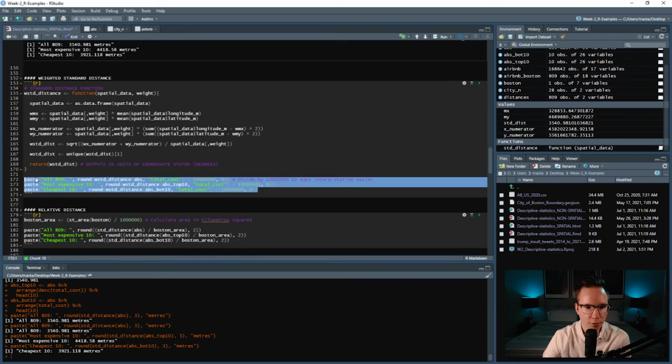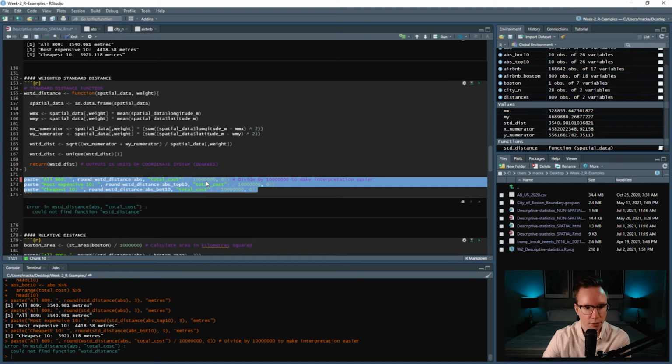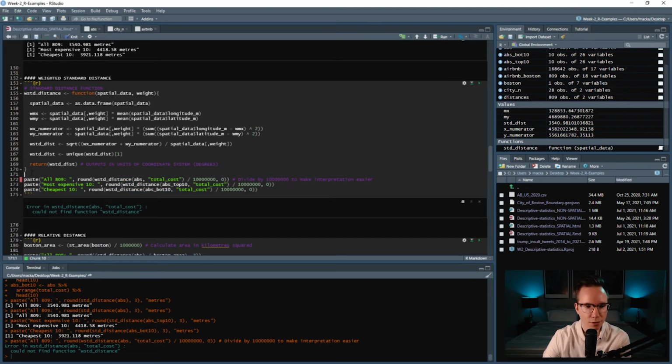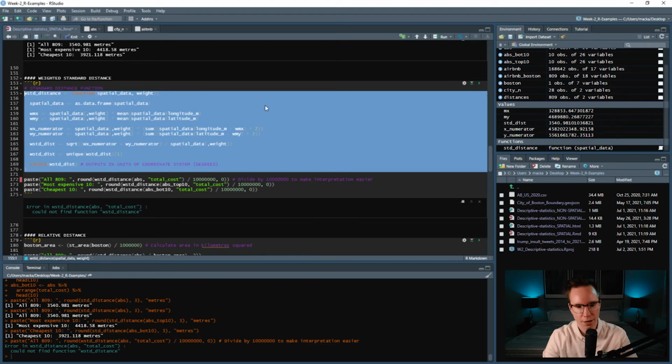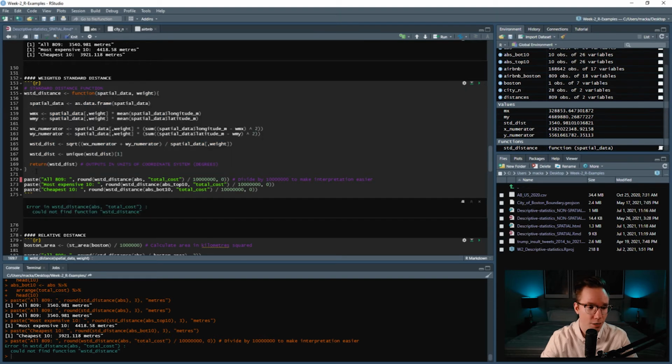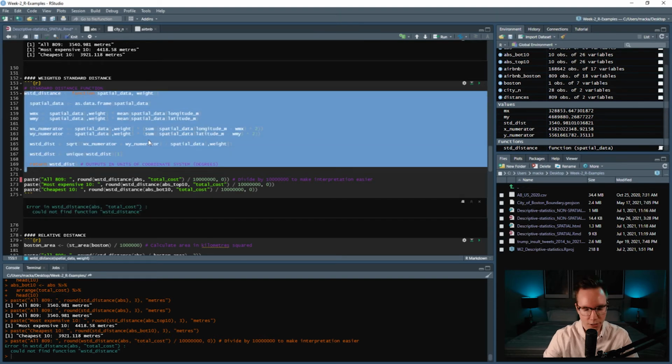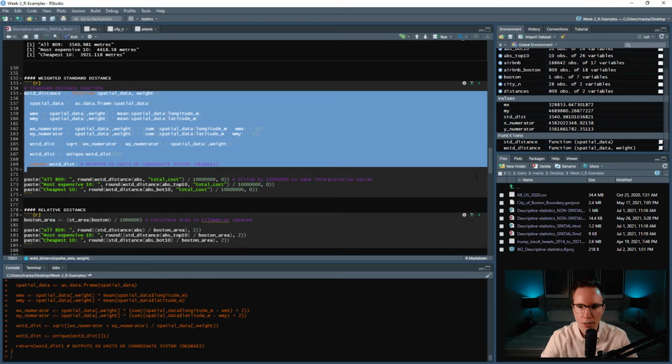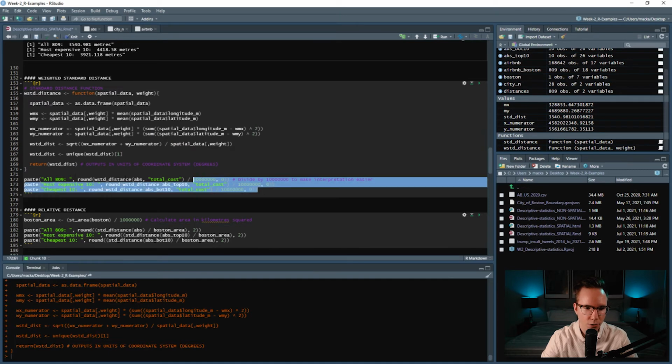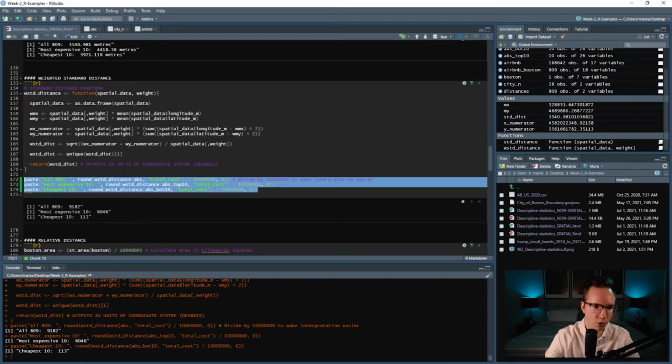If we run all of this code all at once, so select it and then Control Enter. Oh, we didn't run the function, and it's saying, what is this function? It says error in this function, could not find the function weighted standard distance. It's because I didn't actually create the function. So I need to select it, Control Enter. Now it's created the function here, you can see. And we'll go ahead, highlight this, Control Enter.